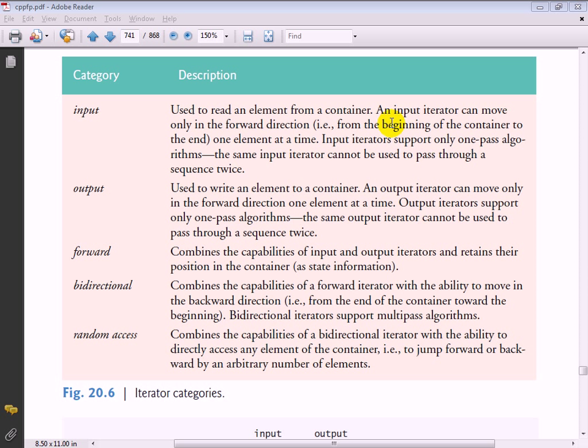Now, part of what you're going to need to know as you work with both the containers of the standard library and the algorithms for processing those containers is the types of iterators that you have available to you, because certain algorithms require certain minimum iterator capabilities. So we have 5 different categories of iterator types, which you can see here in figure 20.6. You have input iterators, which are used simply to read elements from a container, and these types of iterators can walk only in the forward direction, one element at a time, through the container.